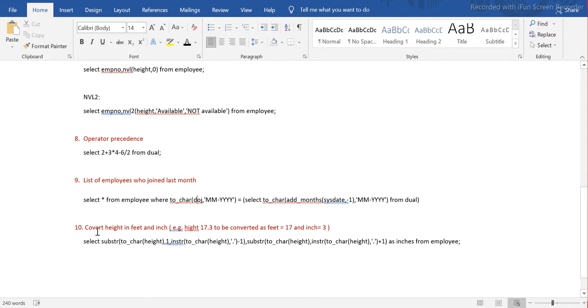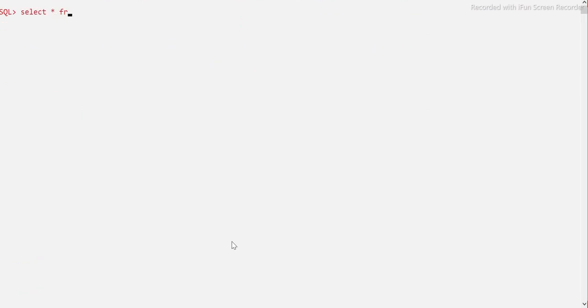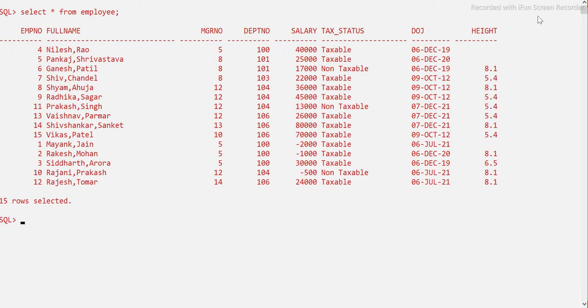Now, convert the height into feet and inches, right? So if there is a height column, for example, I will just show you in the same employee table. I have added one more column called height. So here is the height, right? So what should it give you? It should give you feet, and then this is the inch, right? So 8 feet 1 inch, something like that I should be getting, right?